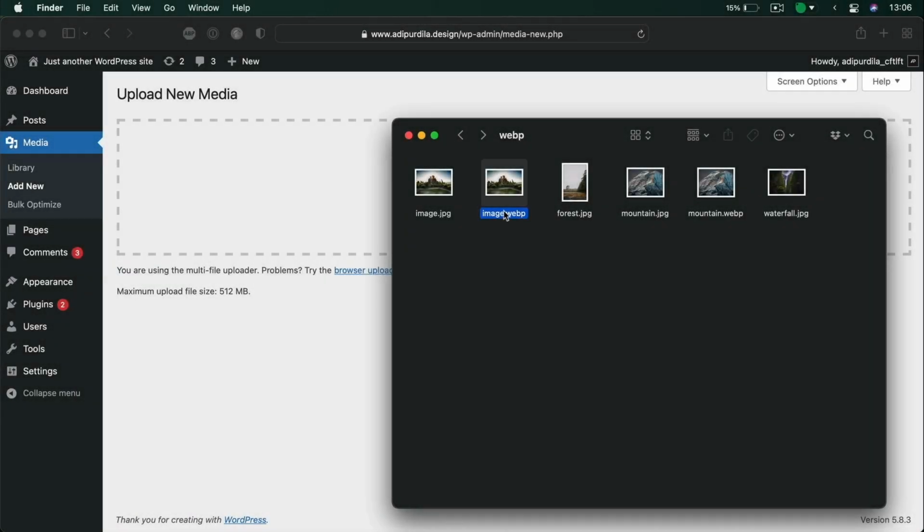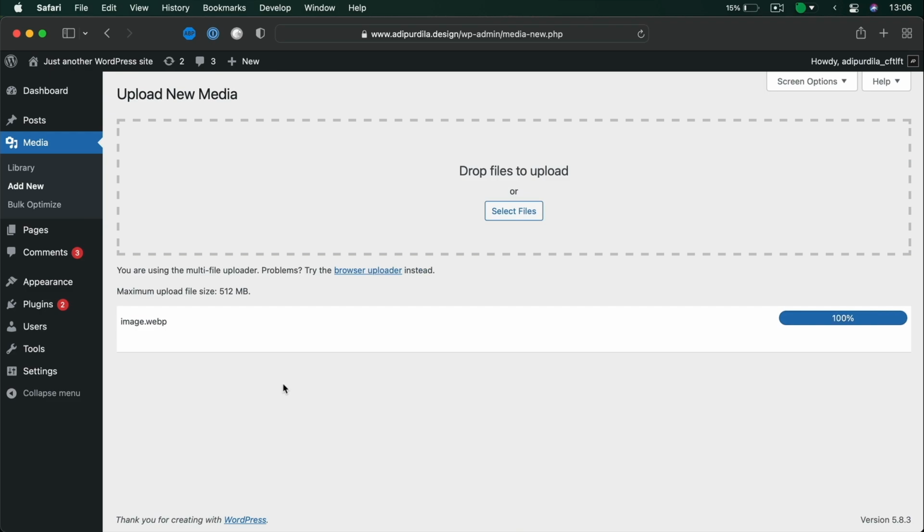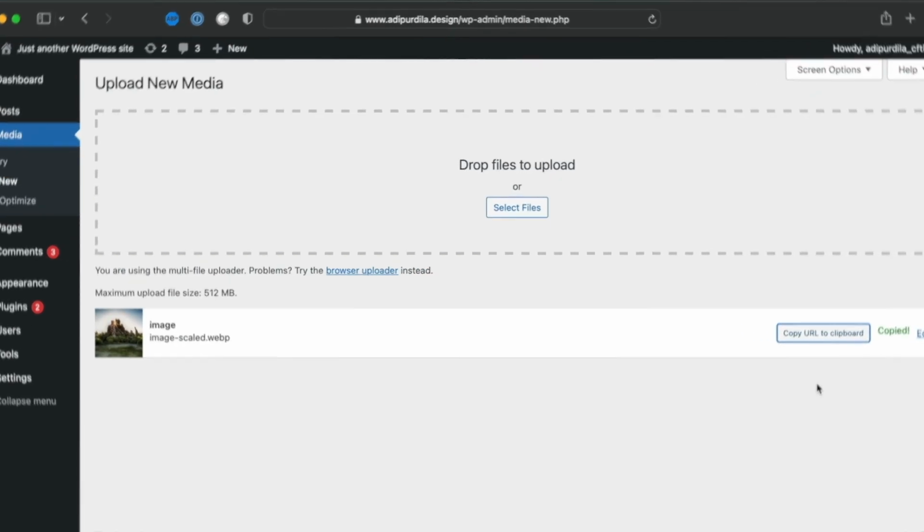In this video, you'll learn how to make your WordPress site faster by using Webp Images. Let's go.